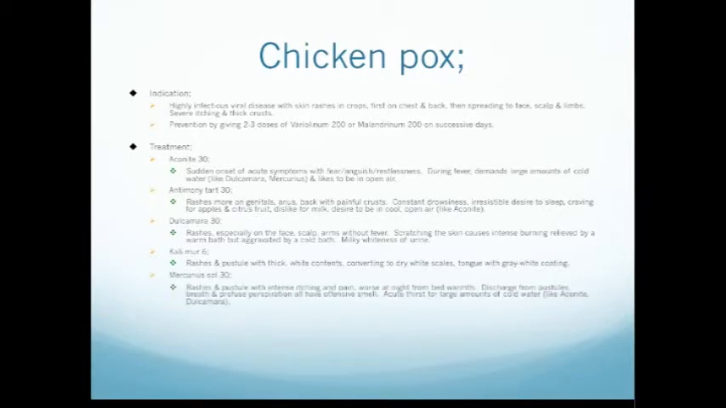Mercurius Sol 30. Rashes and pustule formation with intense itching and pain, worse at night and from bed warmth. Discharge may be present from the pustules, and there may be some profuse perspiration. The breath will also have an offensive smell. There is an acute thirst for large amounts of cold water, like with Aconite and Dulcamara.